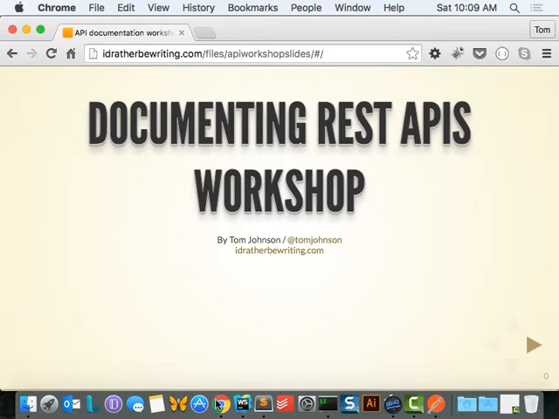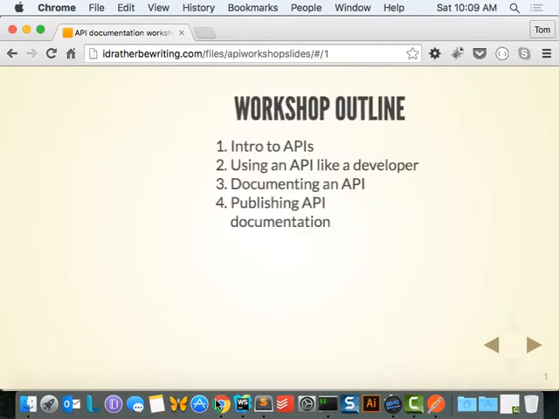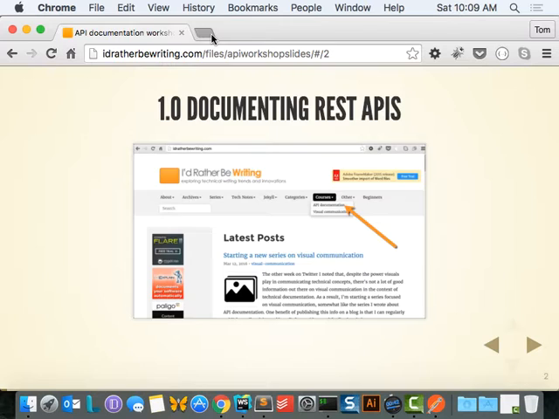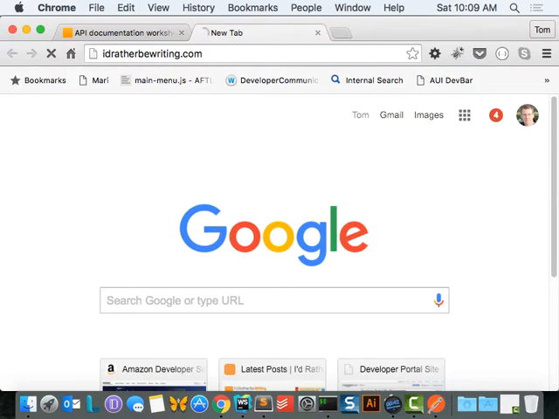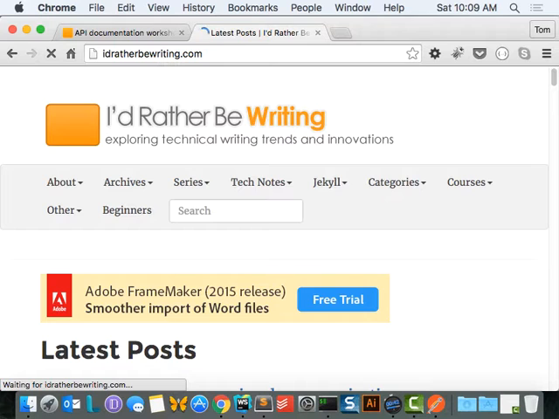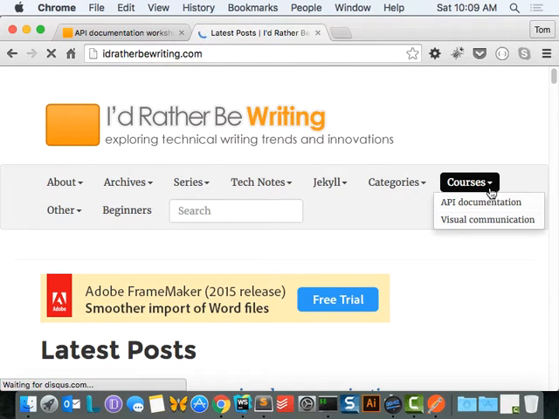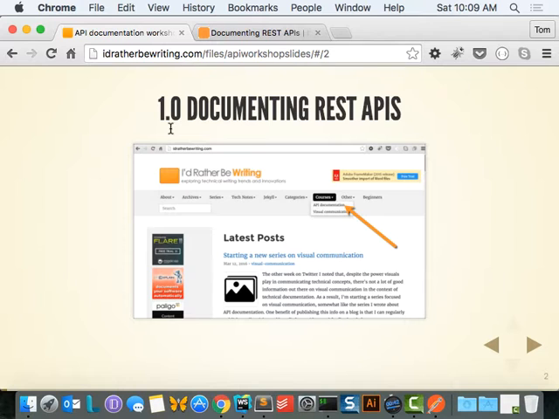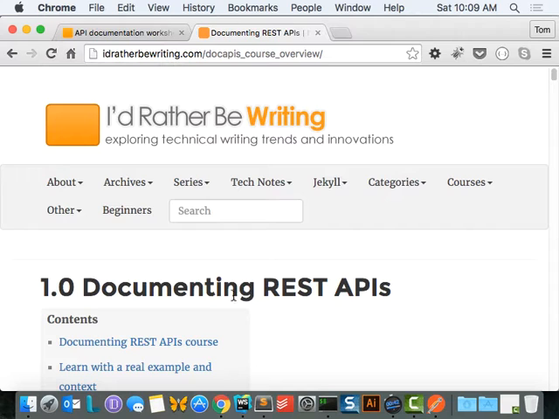I've got a lot of material about API documentation on my blog, and let me point you to something on my site so you can get more information, and I'll explain how this course is organized. If you go to Courses, API Documentation, you can find all this information online. The way the slides work is there's a number for each slide, like 1.0, 1.1. They correspond with more detail on my site under the API course with this heading.